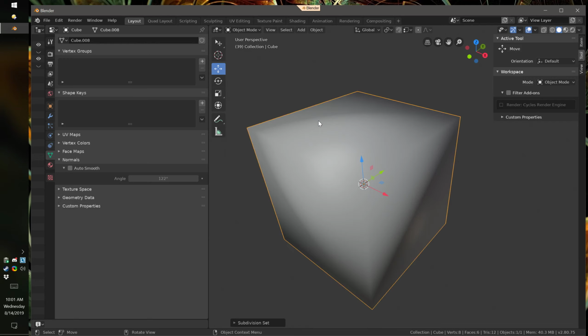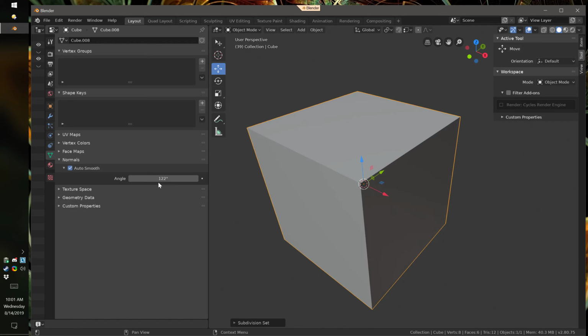Well, this becomes a really annoying game of just trying to play cat and mouse with which options you need to turn on and off, which angle values you need to set, which edges you need to set as sharp. And so my Quick SubD add-on takes care of all of that and makes it pretty simple.